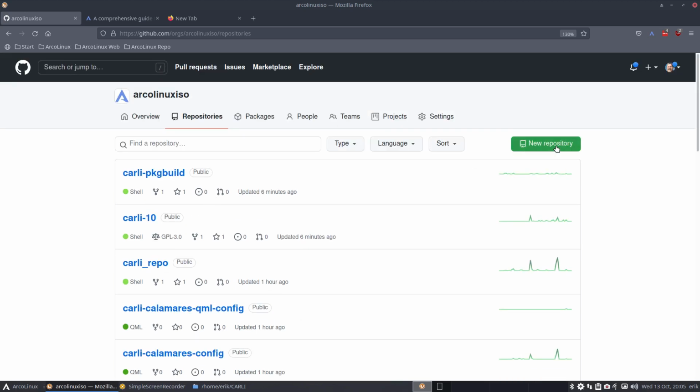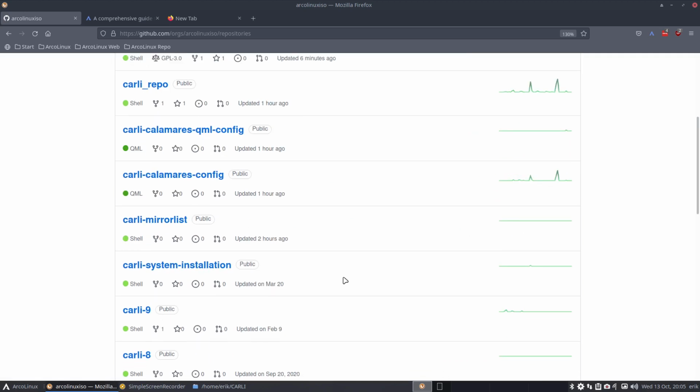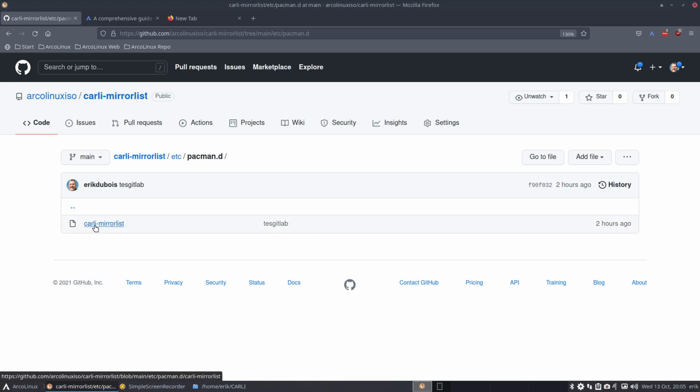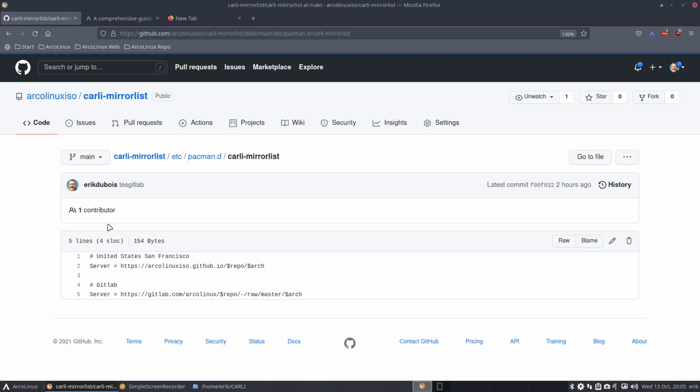GitHub, right? You create a repository, and I've created this one, CARLI mirror list. So new, create, and then we have this empty Git repository, Git place, you know how it's called, but we git clone this CARLI mirror list to our system. And I've created a folder. Right mouse click, folder. And again, a folder. And inside etc pacman.d, I've put the CARLI mirror list in there. And what's in there is two things. One from GitHub and the other one from GitLab.